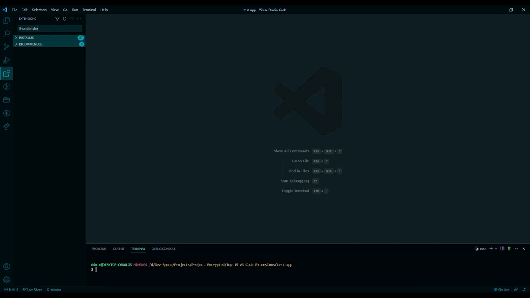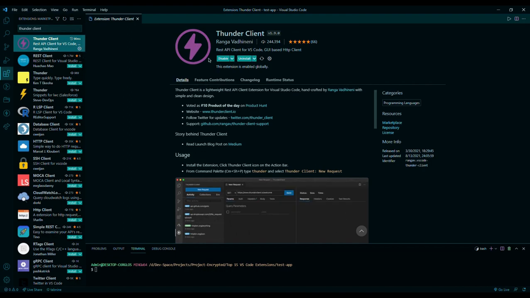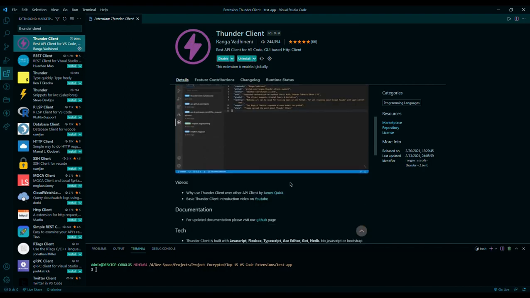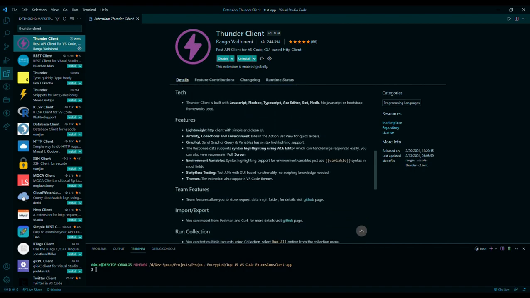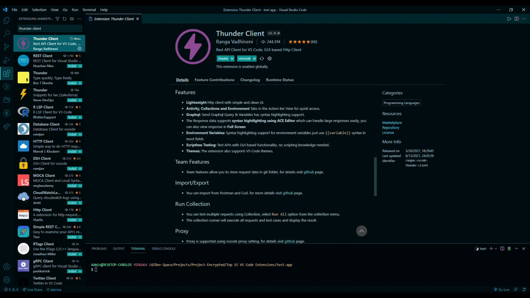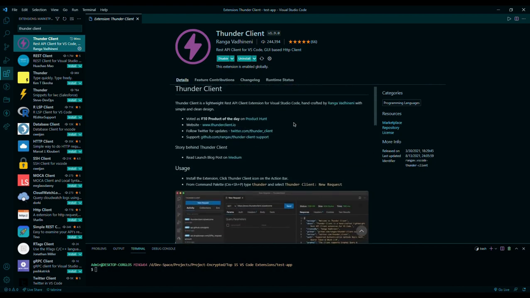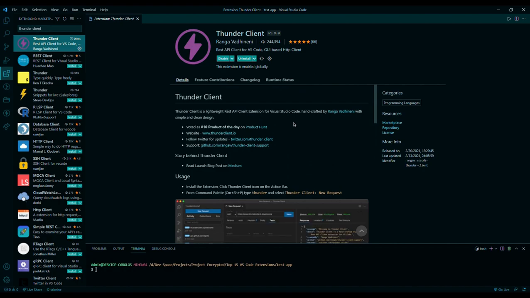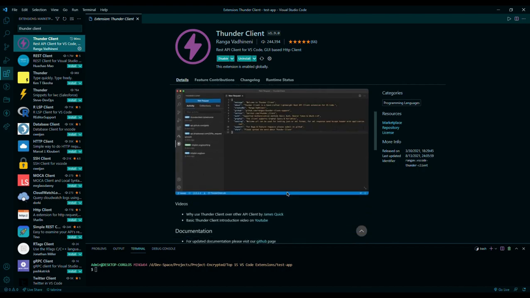Next we have Thunder Client. Thunder Client is a Postman, but much lighter, which is already built into VS Code. So when we develop a REST API or some kind of backend application, most of us use Postman to check the APIs. So guess what?